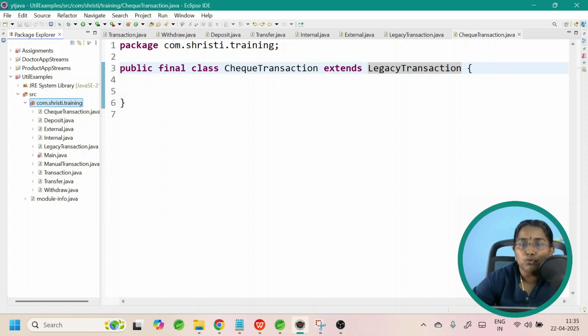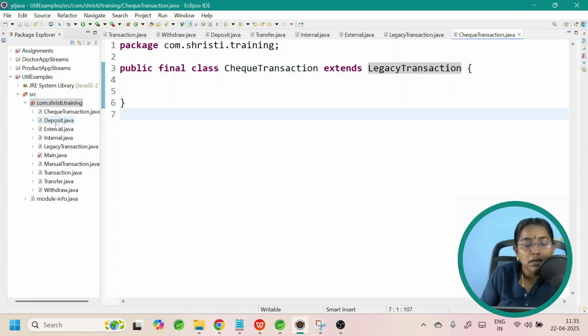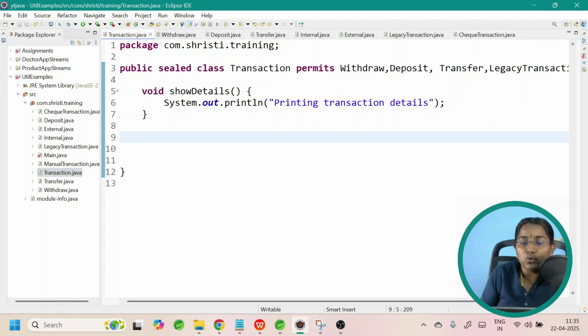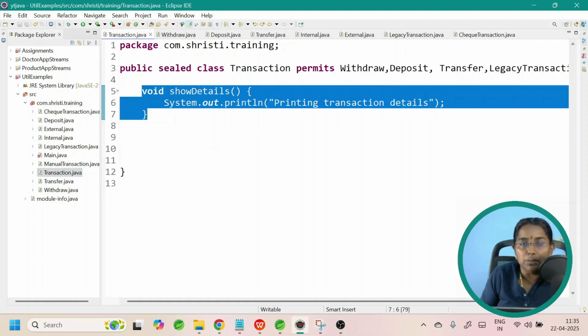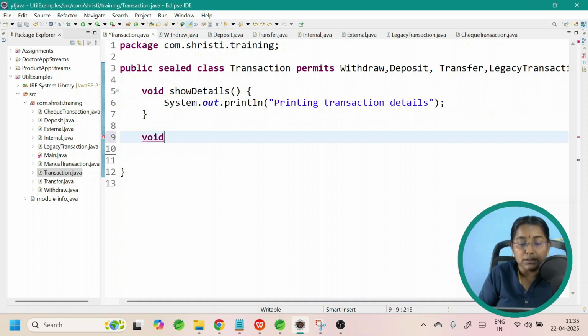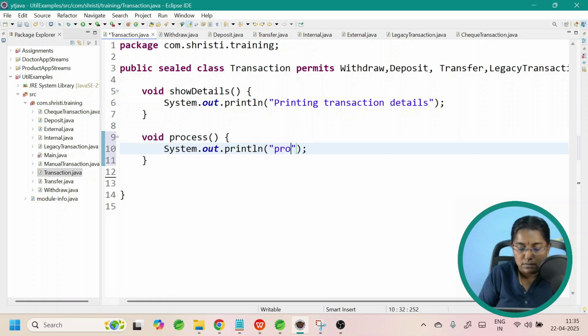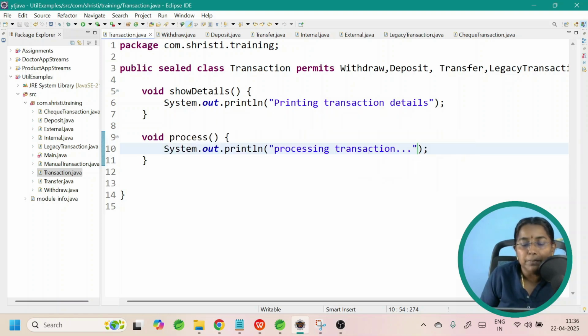Okay. Now let us add a few methods and check it out. Let me go to the super class, that is transaction. Here I have show details, which is going to be a common method. Now let me add one more method, void process. Let me add a println statement, processing transaction. Now let us override in the implementation classes.